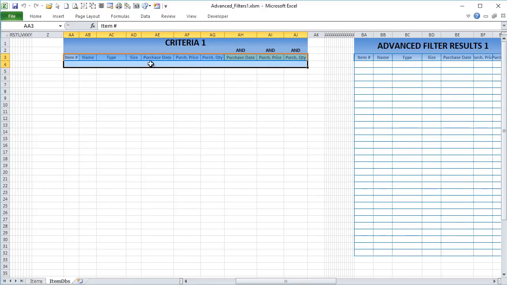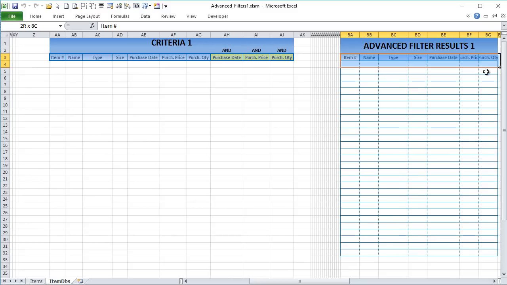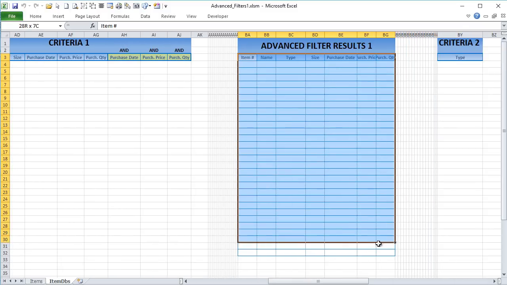Any criteria. Now, we're not going to include the size, and we're not going to include the type. Those two we're going to do in the next two parts. But if there's an item number, an item name, purchase dates, quantities, or price, we're going to run those filters, right? Those five filters through this list, and the results are going to go right here.